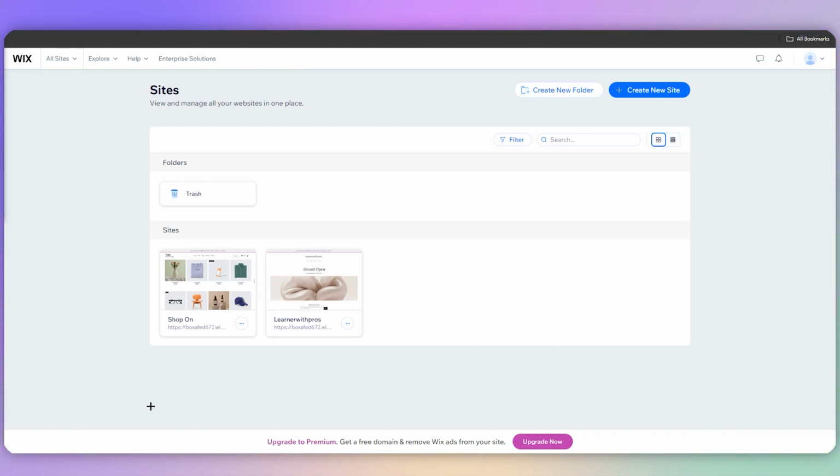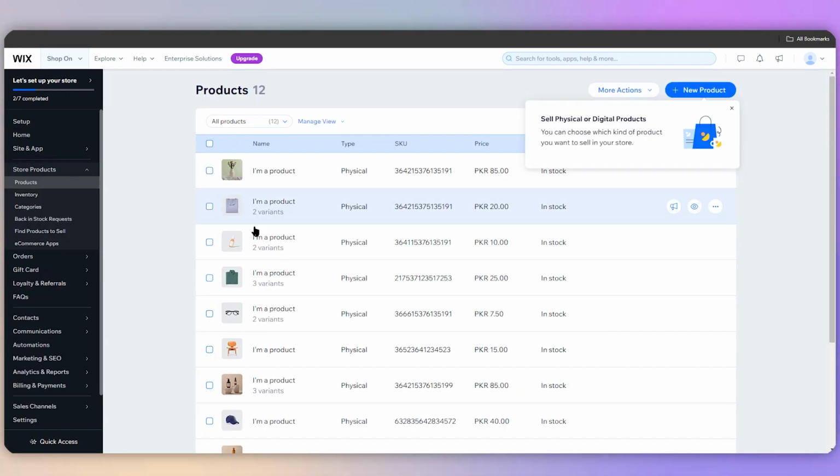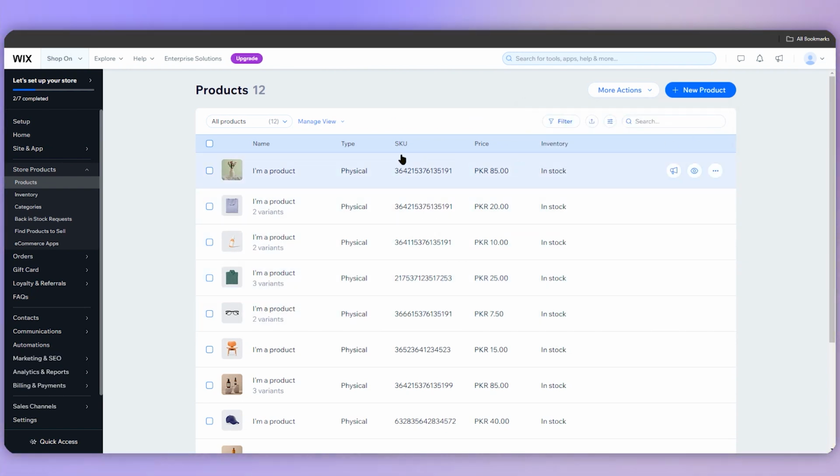So what you can do, just go to your site. I'm just going with this one. On the left side of the menu, you will see store products. Hover over it and you will see products over here. Click on this option. You will end up over here and these are the products which I have on my website. Obviously, these are pre-templates and I'm going with the random one over here.